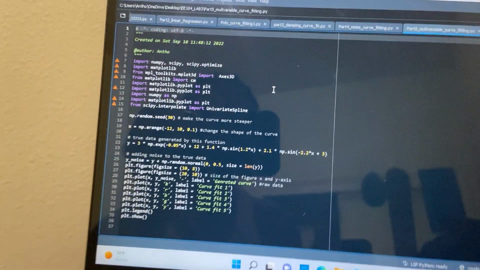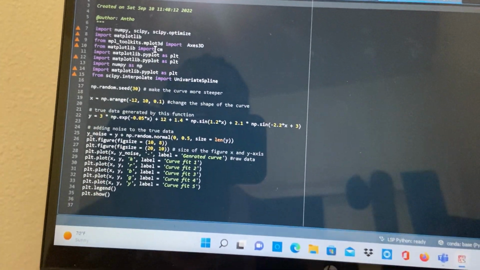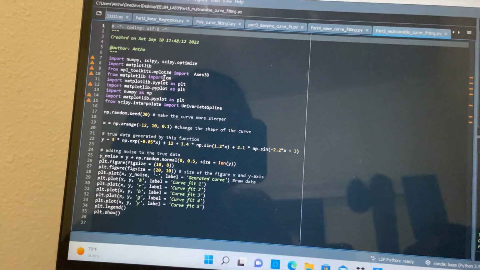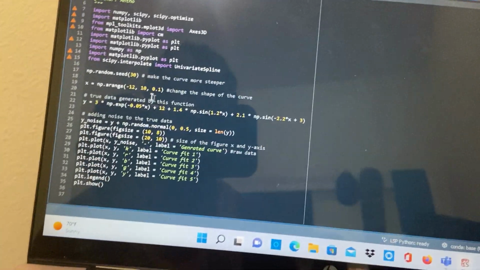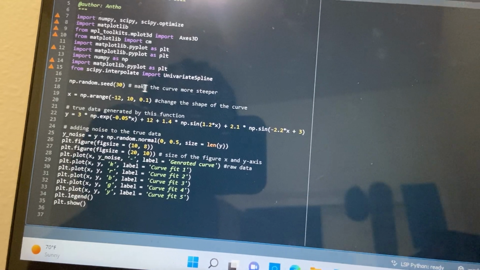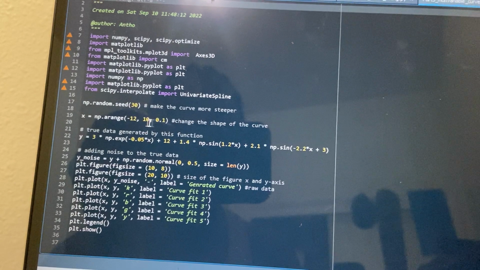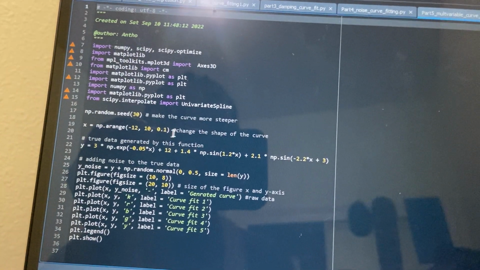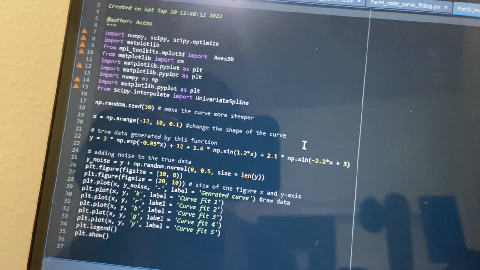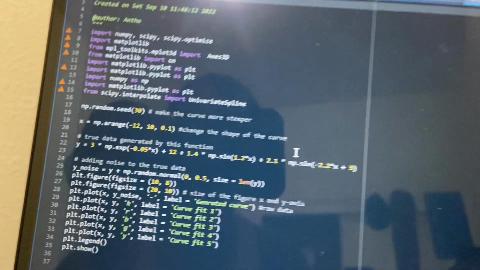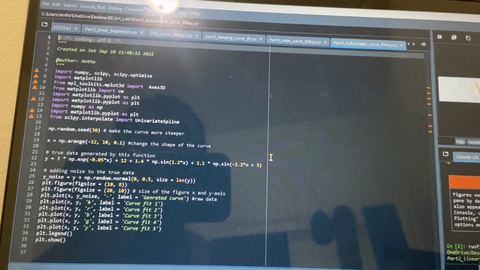So now I'm going to use a lot of points, then I fit a curve into a random number. So you can see here, I make the curve steeper. Basically, if I change this number, the curve is going to be steeper. So here, if I change any number here, 12, 10, or 1, it's going to change the shape of the curve. The curve can be enlarged or made smaller. So this is what the code is about.